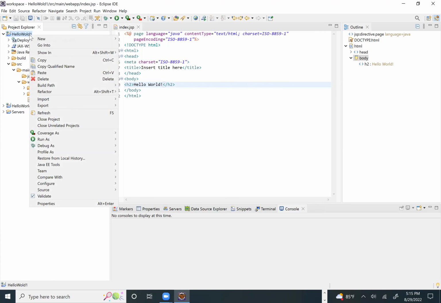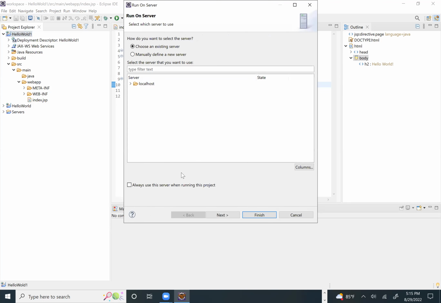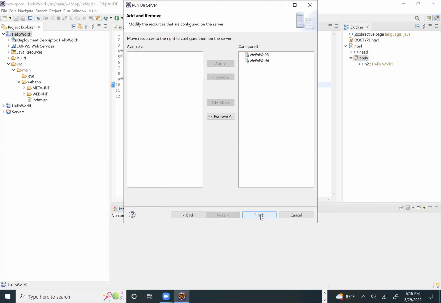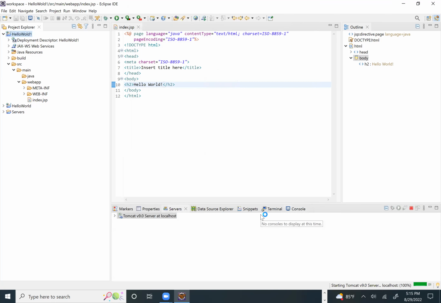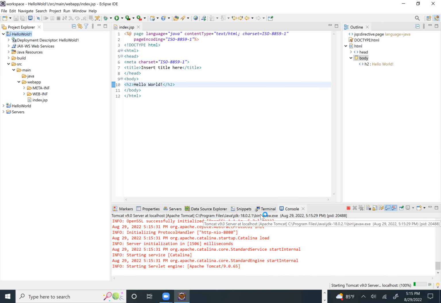Right-click this node, Run As, Run on Server. I already selected the server; the first time you need to navigate to find your node and select it. Finish. Now Tomcat gets started. Then the web browser opens up and you see the result: Hello World. That's all you need to see. Our first web application developed inside Eclipse for Java EE.